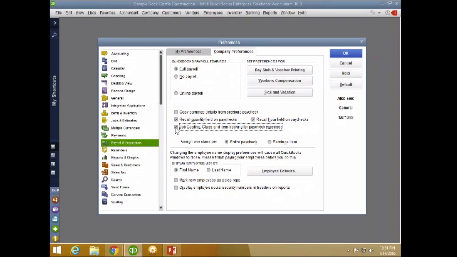Now, if I am going to assign a paycheck to a class, I have to make sure that I select whether the entire paycheck goes to the class or item by item goes to a class. The difference is if I select this one, earning items, I'm going to have to select a class on every single line item in the paycheck. If I select this one, I would just select one class and my entire paycheck goes to one class. However, my job costing is still on an item basis.